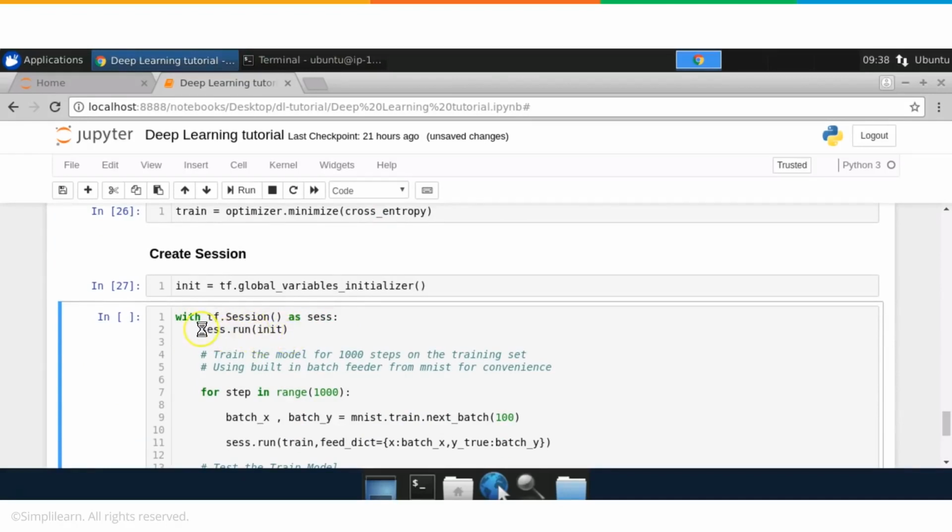So with tf.session as ses, you say ses.run(init). Now ses.run will execute a node that is specified here. Ses is basically an instance of the session, right? So here we are saying tf.session, so an instance of the session gets created and we are calling that ses. And then we run a node within that, one of the nodes in the graph. So one of the nodes here is init. So we say run that particular node, and that is when the initialization of the variables happens.